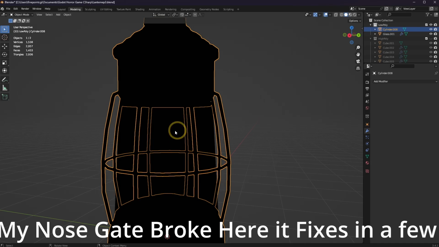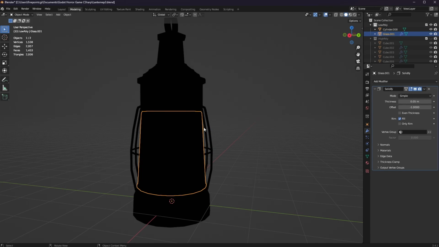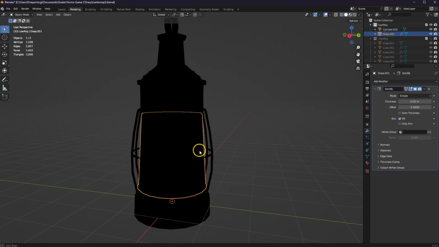Now, the reason why I don't want my glass to be a part of this object is not because I don't like glass or anything. It's because I don't want my glass to be a part of the baking of this mesh because it's going to cause a lot of problems. So that's something that we need to keep in mind.